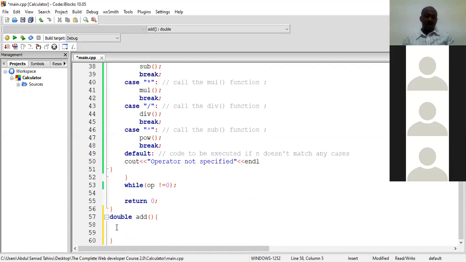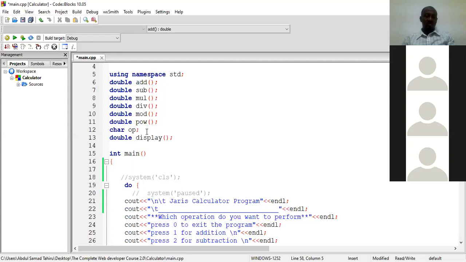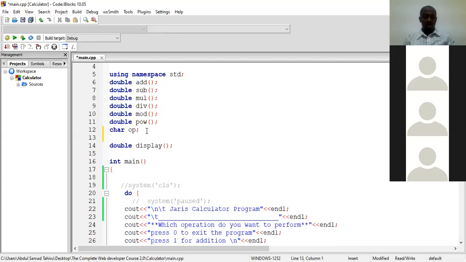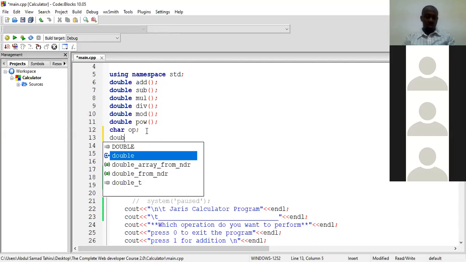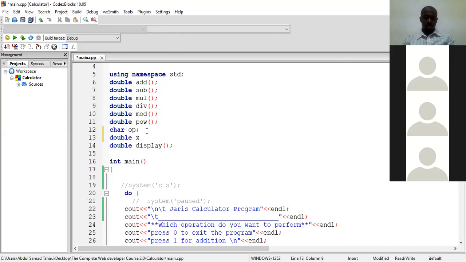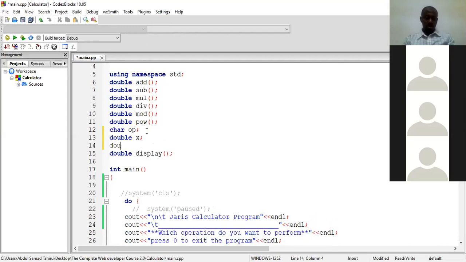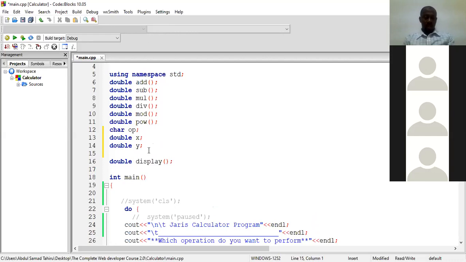I want to declare two more variables, the two numbers. So I'll say int or double, it should be double. So double x, double y. Is that clear, boys? Okay, then I can declare results. Double results.